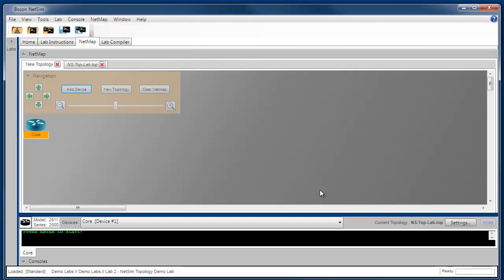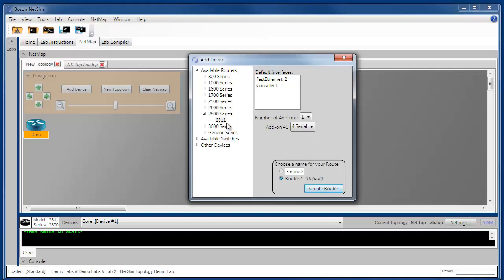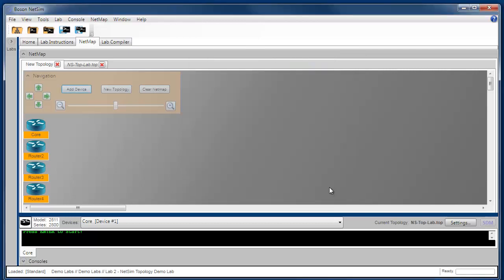So looking at our topology diagram, we can see that we need 3 more routers, router 2, router 3, and router 4. So let's go ahead and add those devices now. Add device. It remembered from the last time that we chose a 2811 router, so that's going to be the default choice the next time. It also remembered the interface configurations, and we're going to leave that the same. The first device that we created was initially called router 1. Now we renamed it to core, but NetSim still increments, and the next default name is going to be router 2, and we're going to just go ahead and accept that for router 2, and then for router 3, and then router 4.